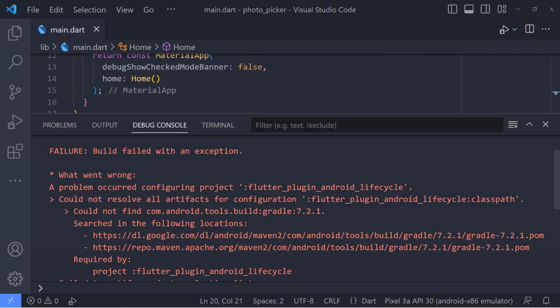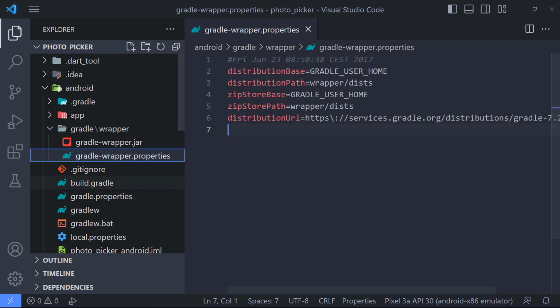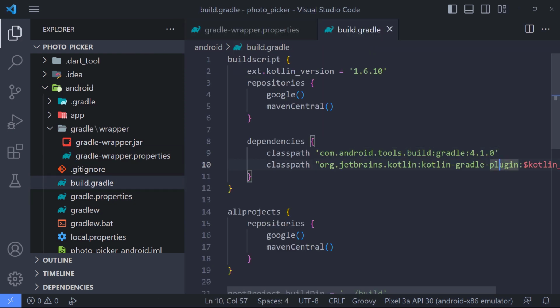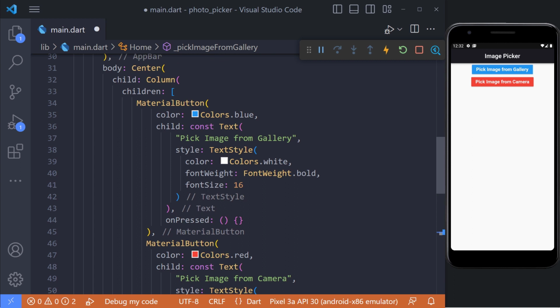If you run the app and come across this error, to fix it, just update the distribution URL and Gradle wrapper to this URL and also update the Gradle version and build.gradle to this version. I put two buttons on the page, Pick Image from Gallery and Pick Image from Camera. When we click on the first button, we will select a photo from the gallery, and when we click on the second button, we will take a photo with the camera.